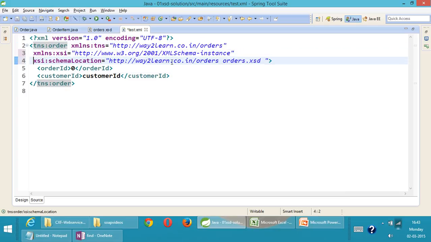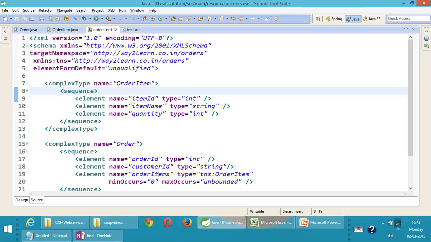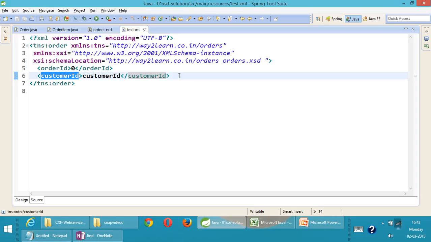And what is the schema location for this namespace? Orders.xsd. Just because both XML and XSD are in the same relative directory, here it is pointing to the same directory. And you can observe that order has order ID and customer ID, but you can see that order items is not present because the minOccurs is 0, so by default it is not defined. You can of course write order item.